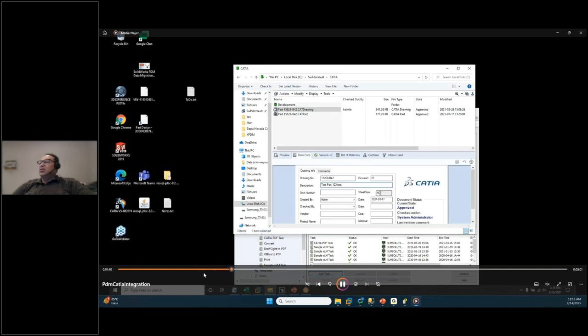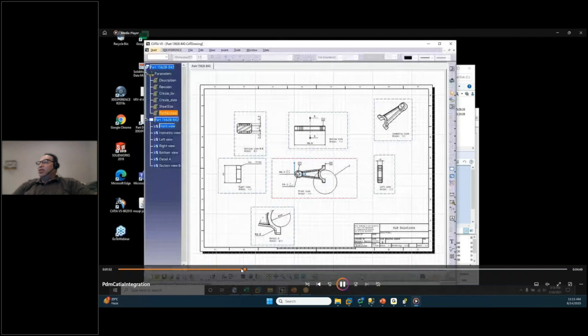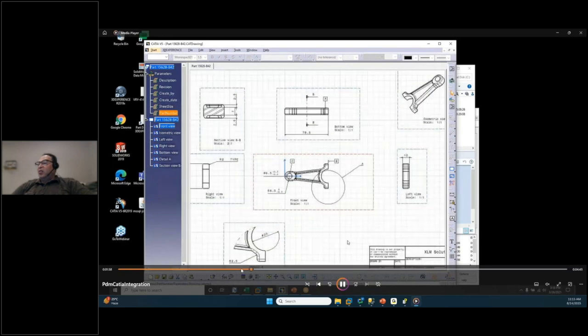So we're just saying some metadata. And now what we'll do is we'll launch CATIA, and you'll see we have a title block in CATIA with none of that metadata that we created filled out. But we want to have a bi-directional mapping between the title block and the properties or the data card variables.